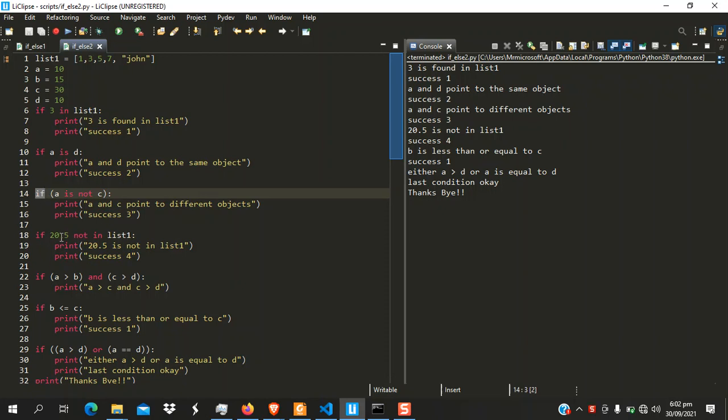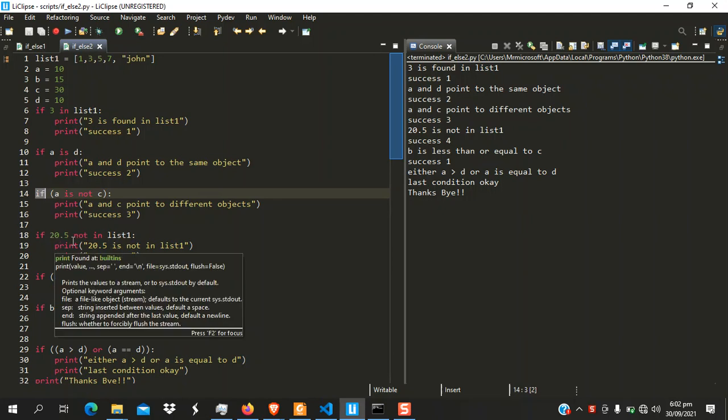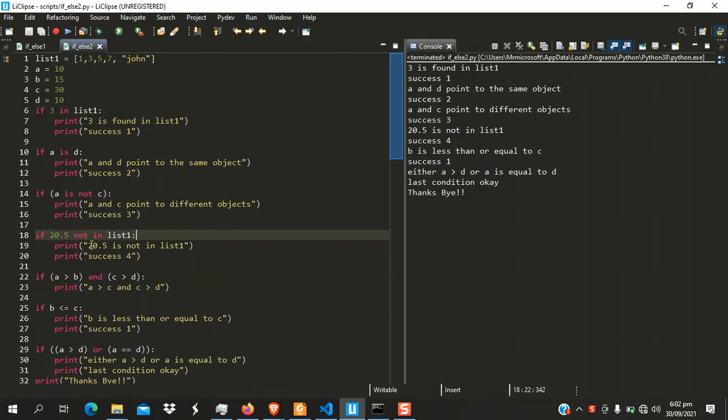The next one, 20.5 in list 1. Does list 1 have the value 20.5? No. So this line is not going to be printed out. Next, 20.5 not in list 1. All right, so this is true because 20.5 is not in list 1, which is true. So this will be printed out. You can see it printed out here.